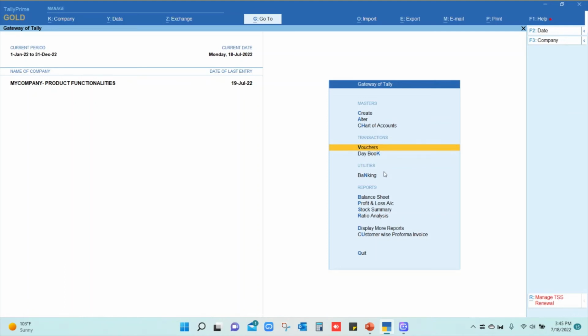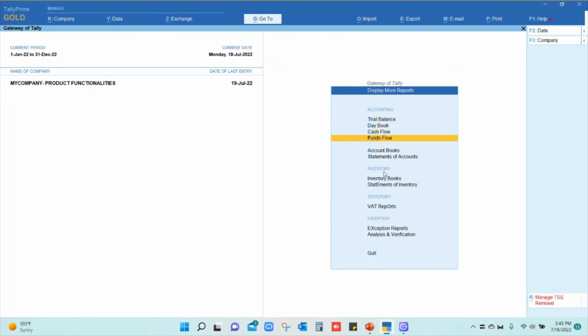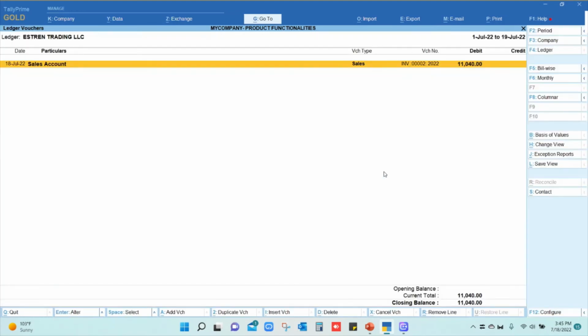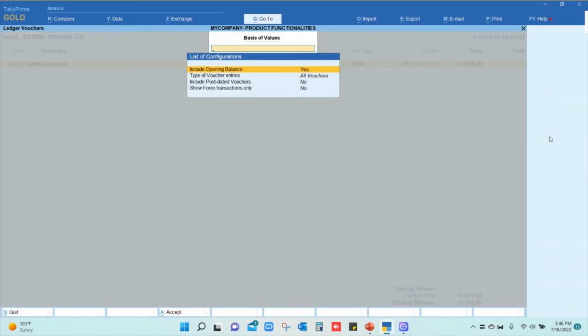Now, how do I see the transactions in multi-currency value? For that, you have to go to Display More Reports. You can go to Account Books. In Ledger, you can select the particular customer or supplier ledger and press enter on it. You can see the ledger view. By default, Tally will show the base currency value. On the right-hand side, there is an option for Basis of Values. Click on this button. The fourth option, you have to set it as yes to view the Forex transactions.